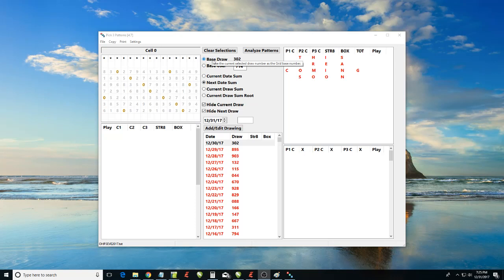There used to be in the other version a base 714. I kind of removed that because you can just put that number right here if that's what you want to use. Whatever you select over here appears in these cell 2, 3, and 4. I use the base draw for myself. Base draw meaning the last drawing number, 302, will be used for the base. The base meaning that's how the grid is built off of the base number.